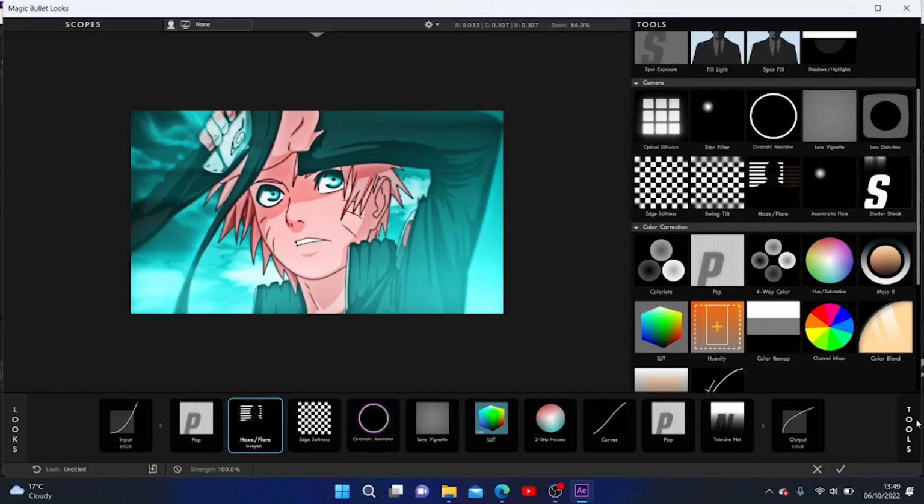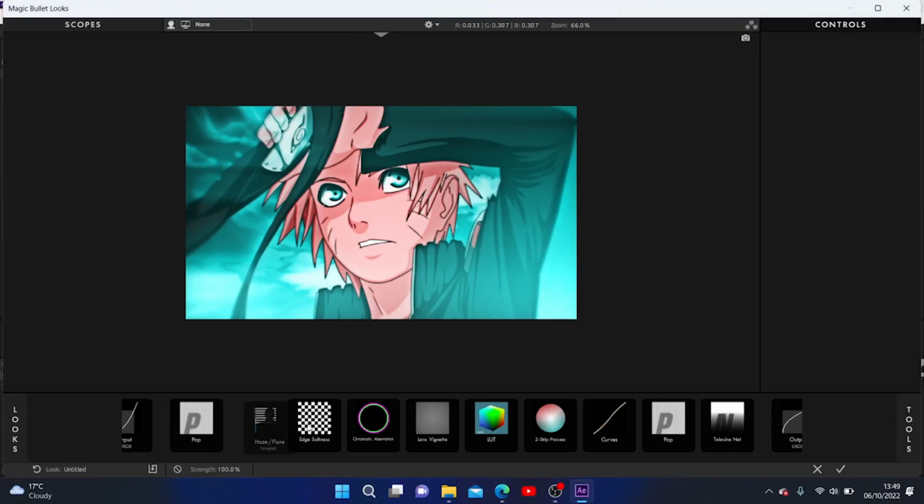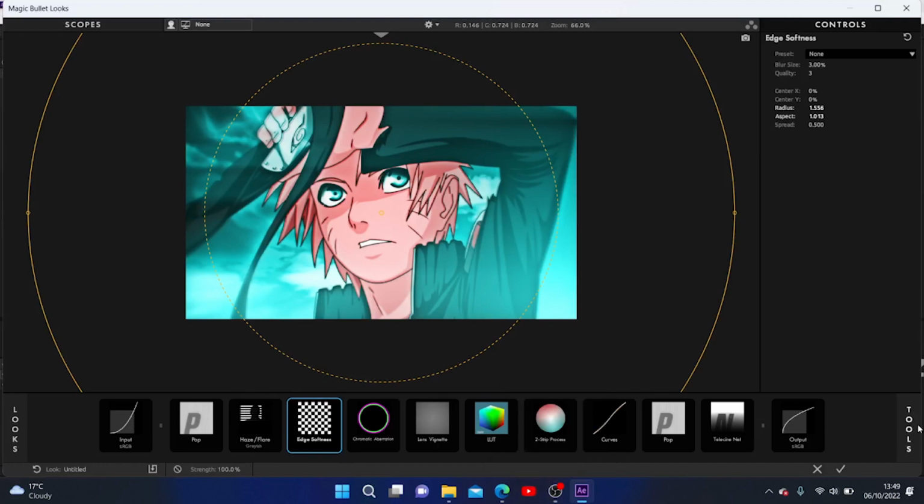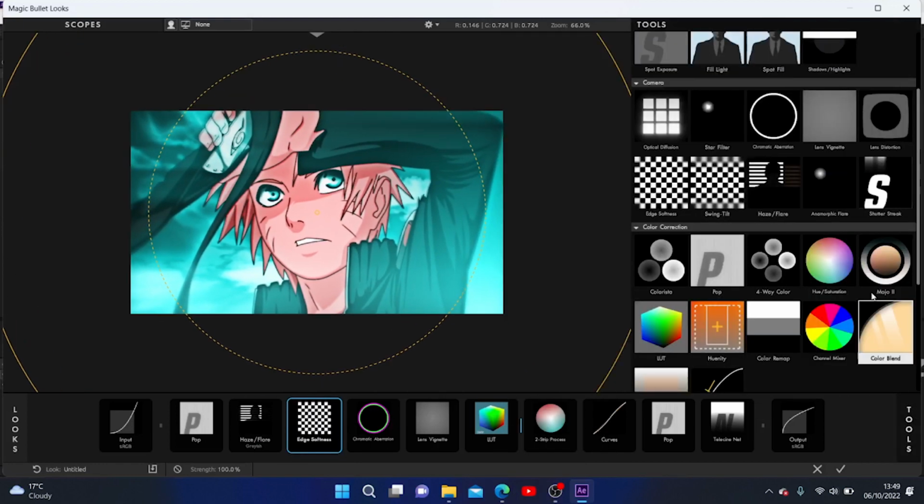You click on it, you drag it on, and once you have it on, all I did was just keep it on. You don't really need to change any settings. The settings here are just default anyway. So you just keep that on. The edge softness with this one is rather the same.